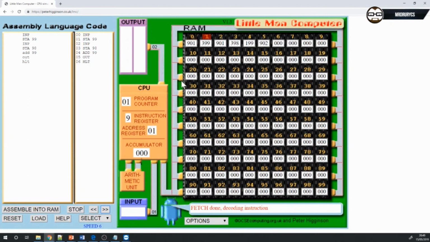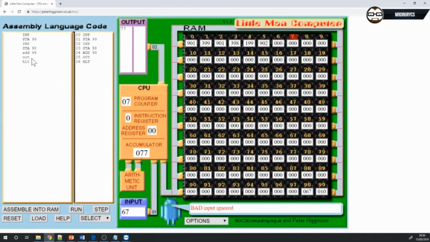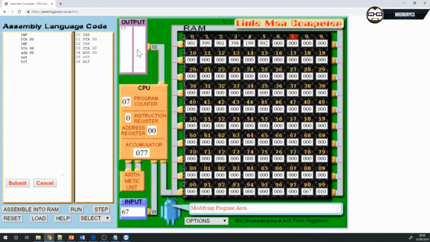So what this is going to do is make me input a number, so I'm going to put in 10. You take that number, and you see it stored it in slot 99, it said 99 up there. And then I'm going to put in 67. It's now put 67 in 98. It's then added 67 plus 10, which is 77. And then because I've put in an out command, it's put that in the output tray, and it's then stopped. That's assembly language. It's basically a simple language that the CPU understands.